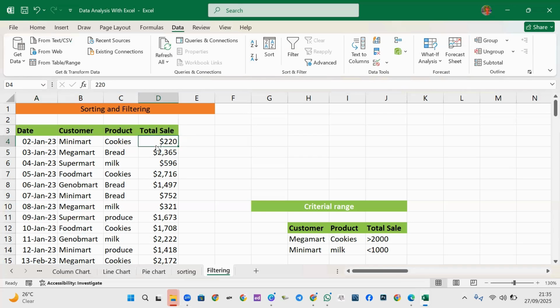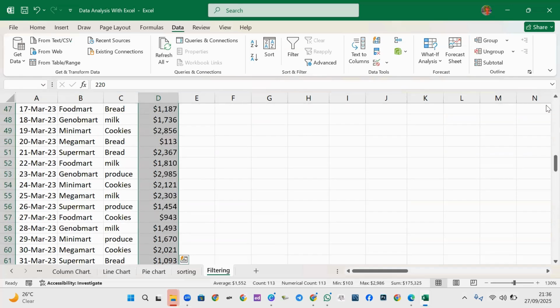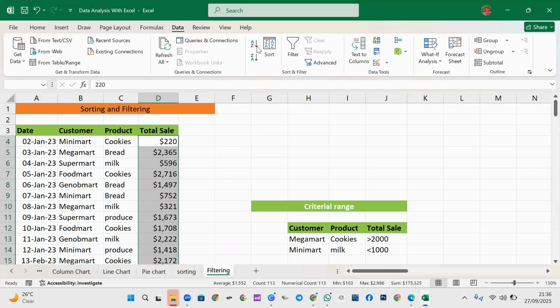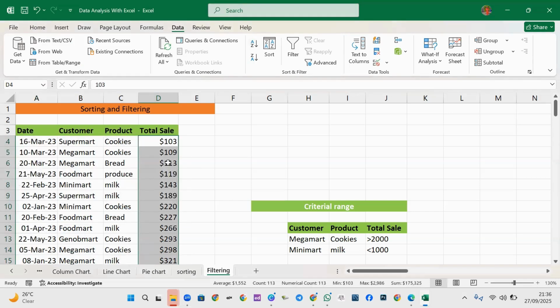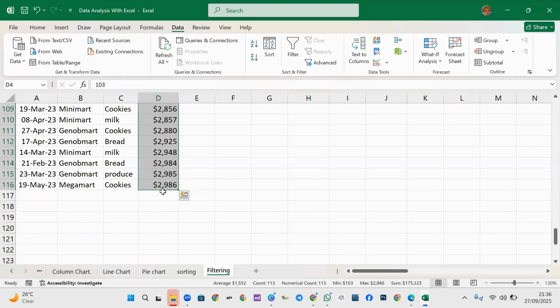What do I do? I highlight this and return back here. Then I want to sort it. I'll sort ascending. I want to expand selection so that the adjacent cells will also be sorted alongside. So we have the lowest sale here, $103, $109, till we get to the highest sale. The highest sale will be down here, $2,986, right?